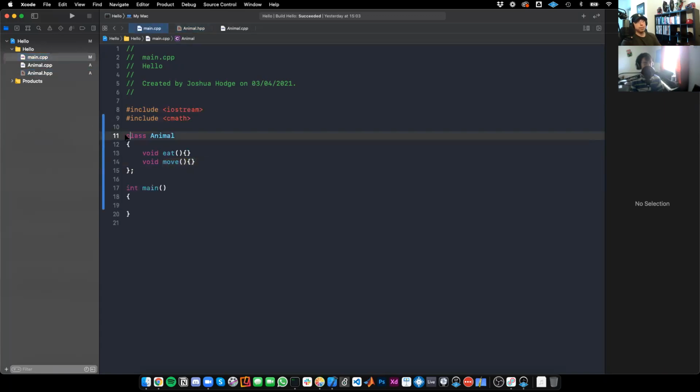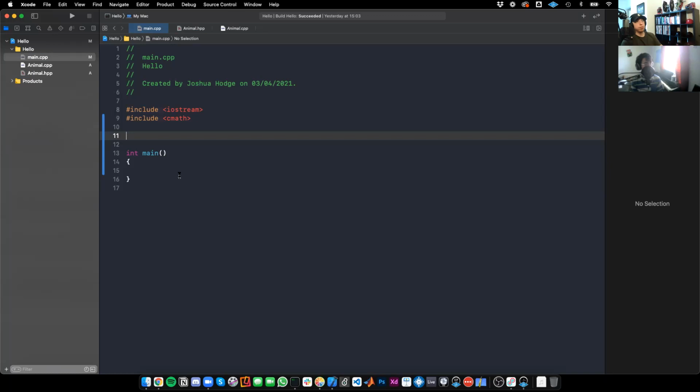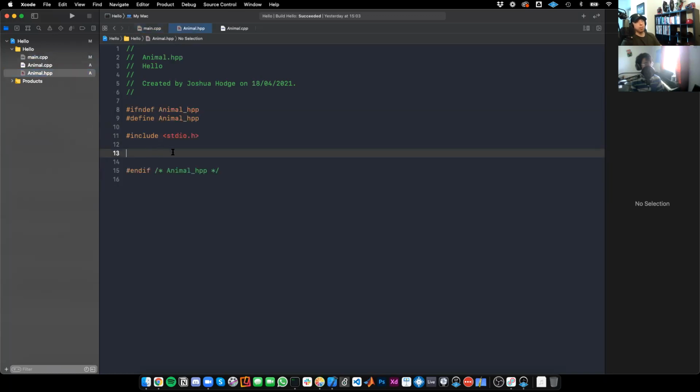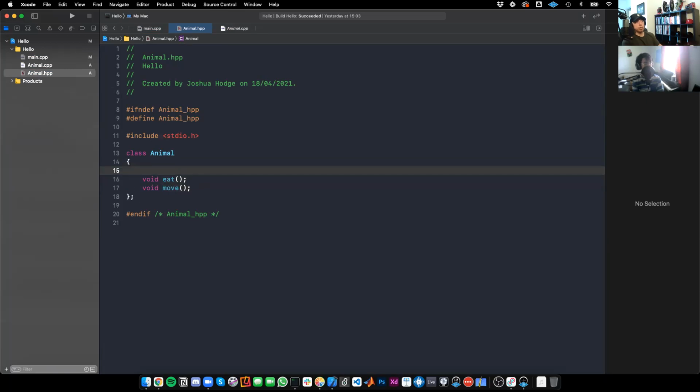So we have this class, it's called animal, and it has two methods called void eat and void move. So I'm going to take this, cut it from here, and paste it in here, okay? Now, I'm going to take these curly braces out and just put a semicolon in here. And I'm going to make sure that this is public because I want to be able to call it from int main. Otherwise, int main won't be able to call it.